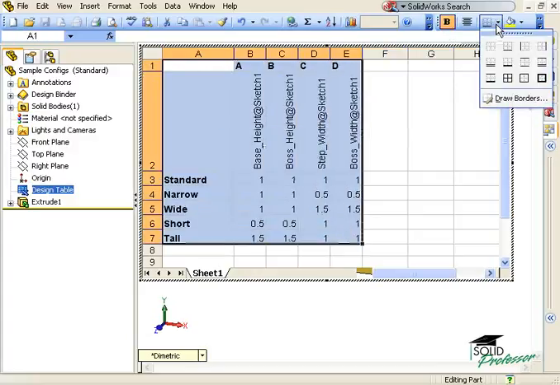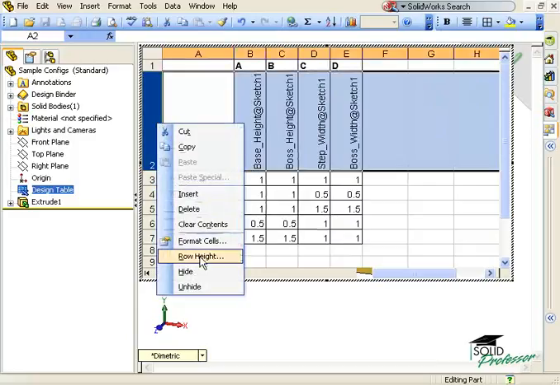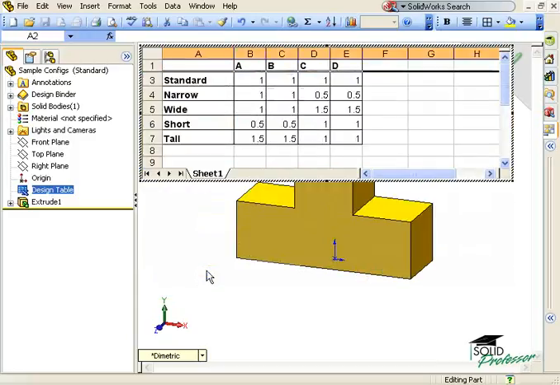Remember that everything seen here will be displayed in the drawing. I don't want the dimension syntax to be shown, so I'll hide the entire second row. Remember to hide the row and not delete it. Deleting it will break your design table.